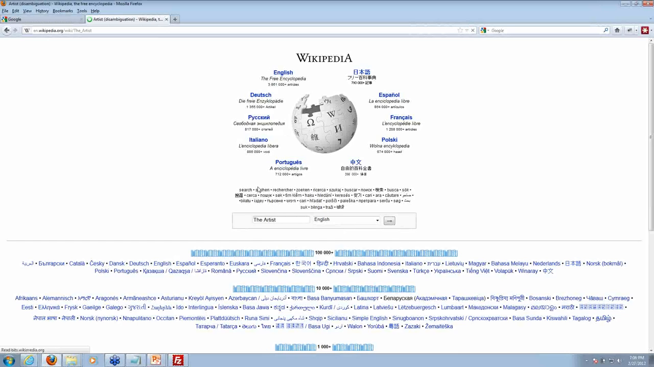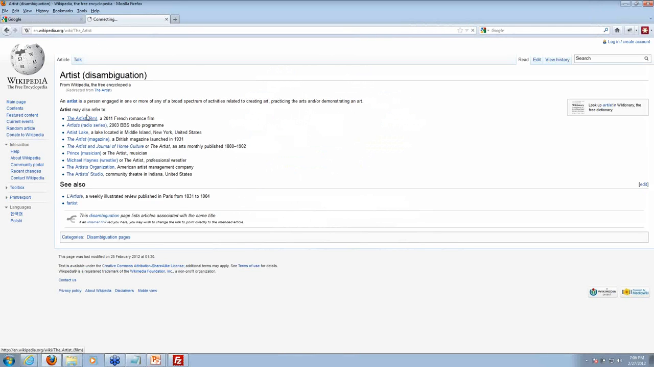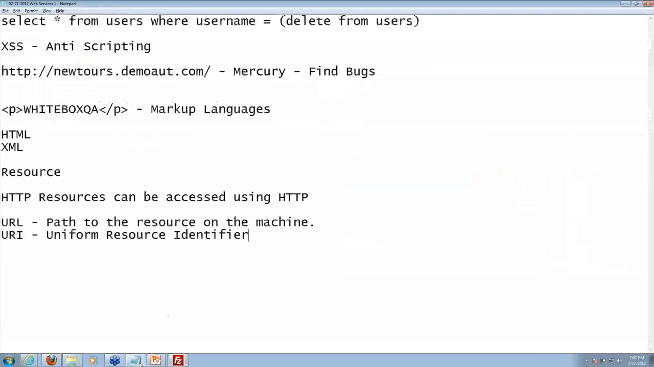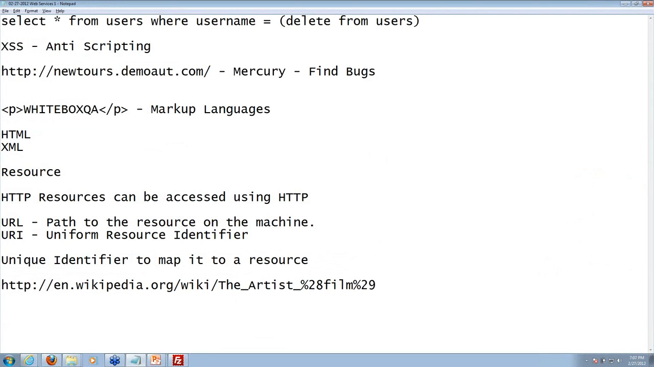Okay. If you see here, it is not giving me the path. For example, I want to go to this film. Do you think this is the path? No, this is not the path. It means there is no wiki folder, and do you think all the files are named like this without .txt or .php? No. The file is not shown to you. The path is not exposed to you. With URIs, a unique identifier is used to map to a resource. Okay, so the resource path is not exposed to you. Only an identifier is exposed to you.